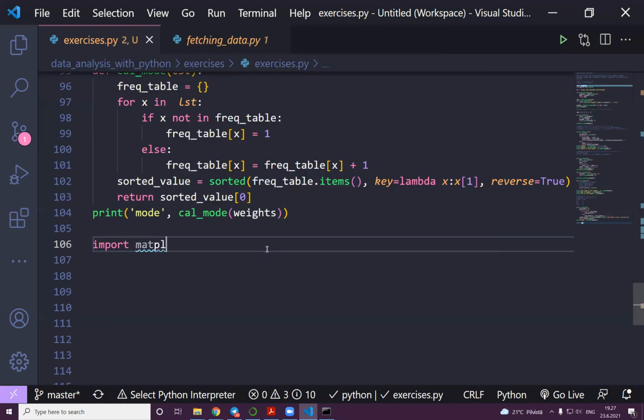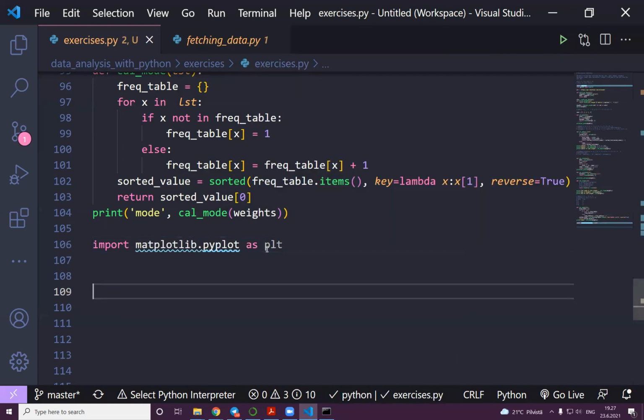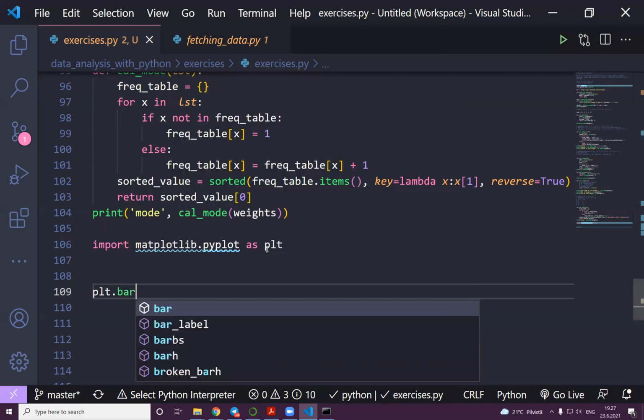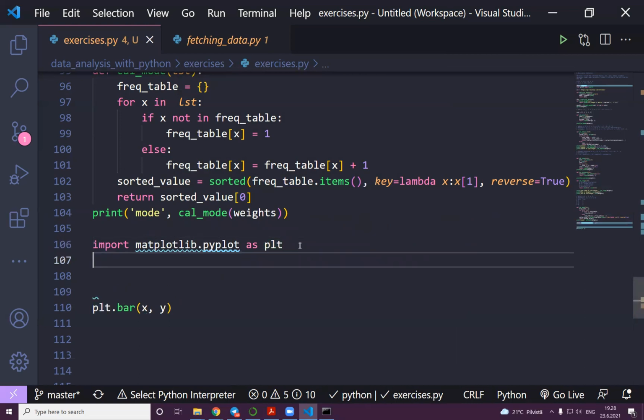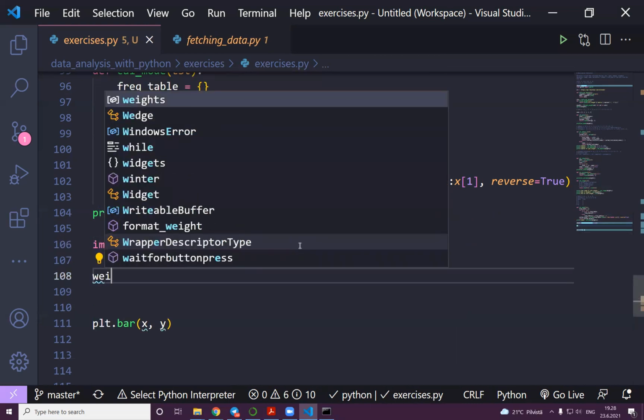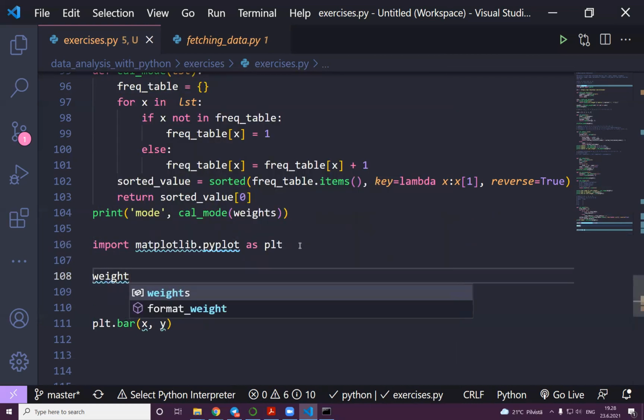Import matplotlib.pyplot as plt, yeah. So plt.bar graph usually takes x, y. So in this case now we have the weights, right? Yeah. Yeah.